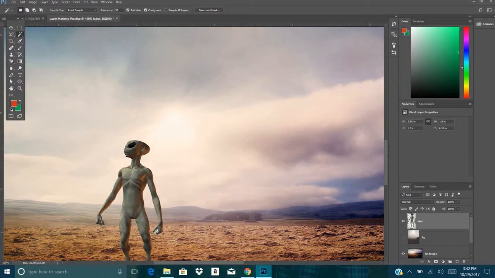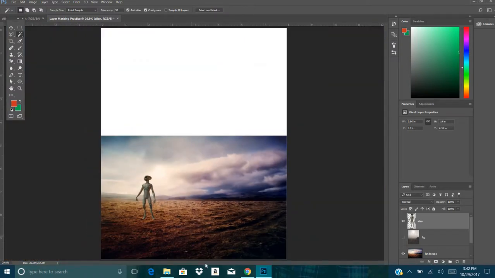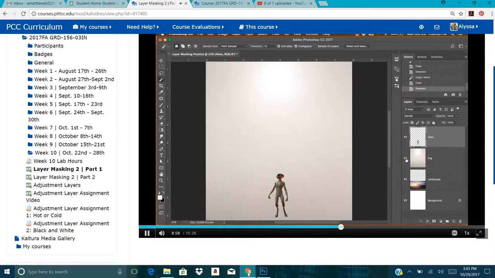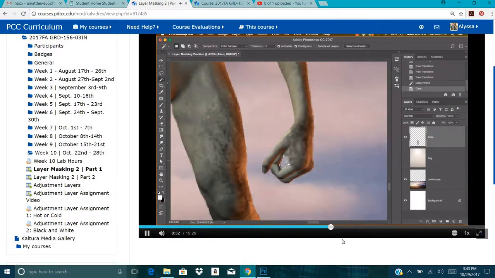All right, now I'm going to hit Command 0 so I can see everything. All right, it looks pretty good. I'm going to zoom back in. Now what I'm going to do is turn on my fog layer. So as you can see, when I turn on my fog layer, the background gets hidden. Hit delete.